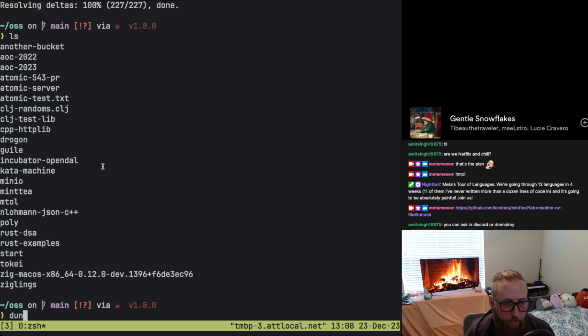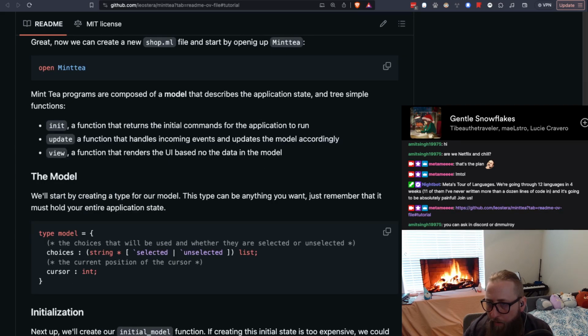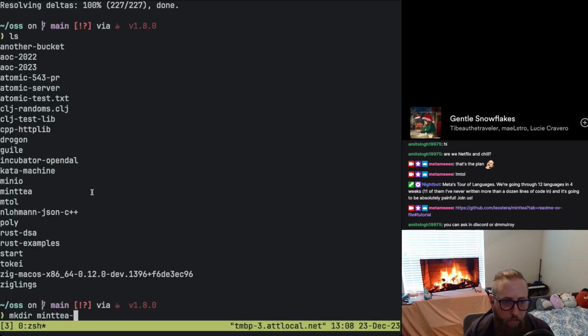Dune. Let's see. So we need to create our own thing. So we're just gonna call this Mint T tutorial. What is it called? It's like a to-do app or something. Shopping list. Mint T shopping list.